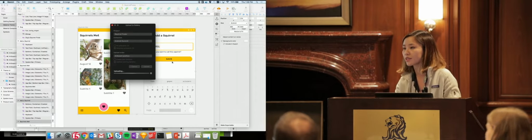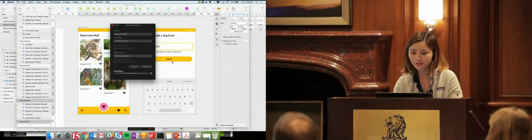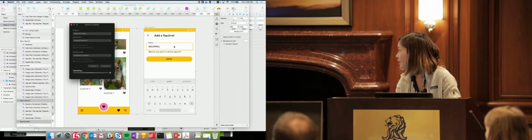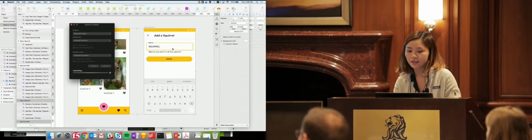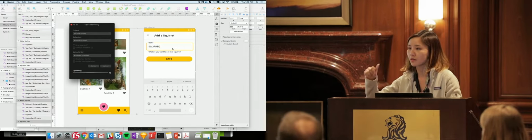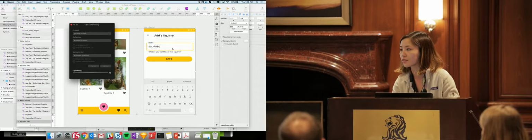And another cool thing is that you can click on a component. So for example, I can click on this input box here, the squirrel box, and in Gallery, it'll show a link to the developer documentation in GitHub.